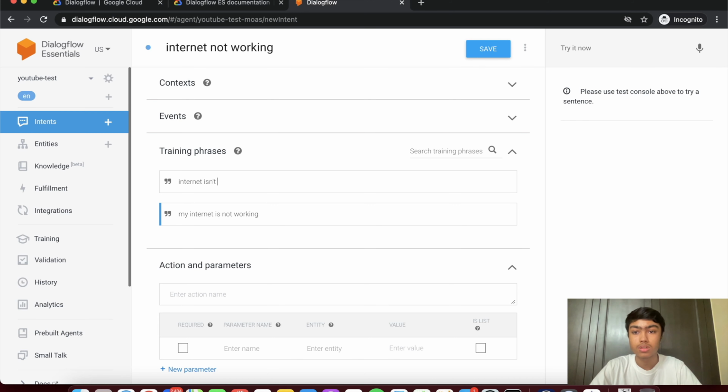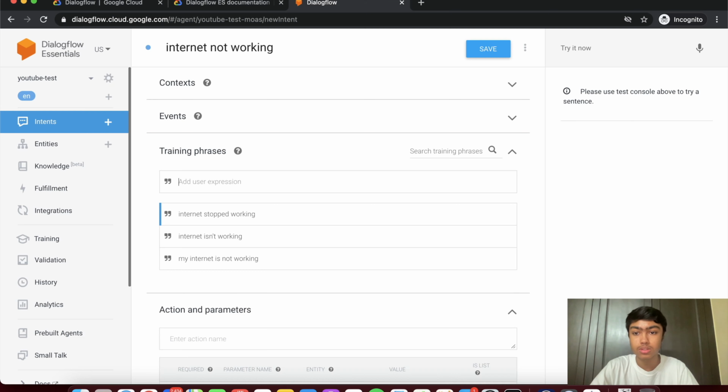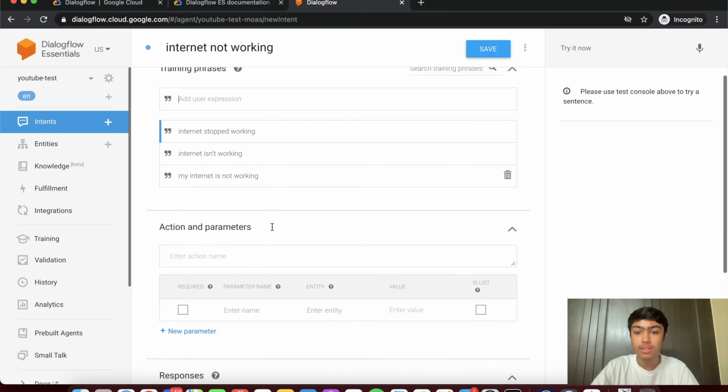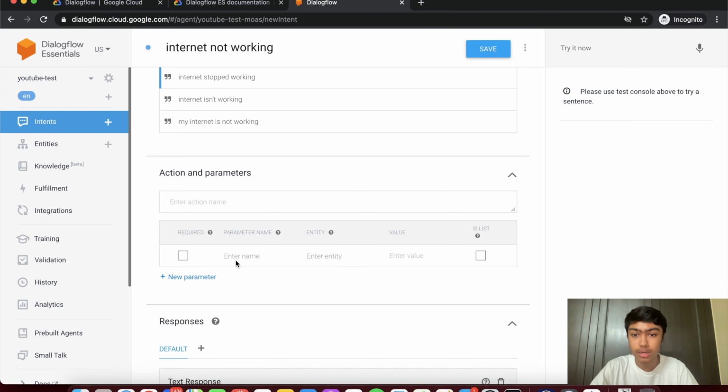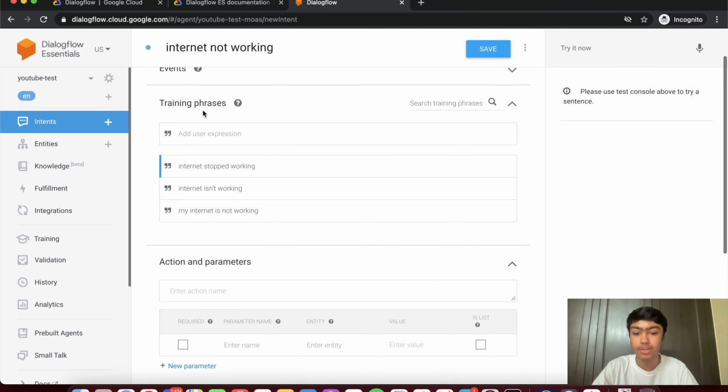Internet isn't working. Internet stopped working. So many ways we can do this. And once we add this, we could add a parameter manually here, or it could be added as part of a training phrase. For example, my internet stopped working yesterday.